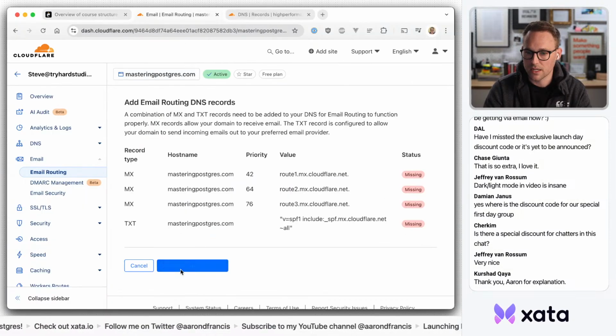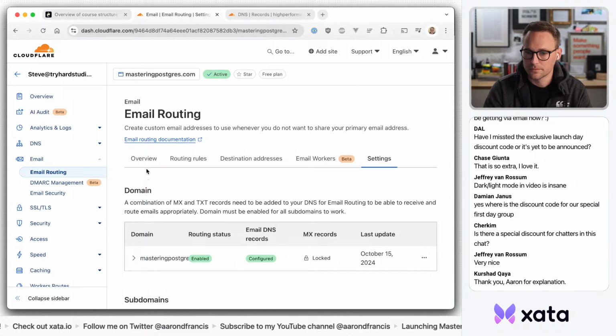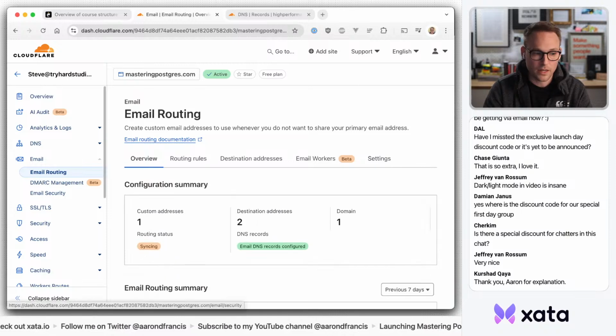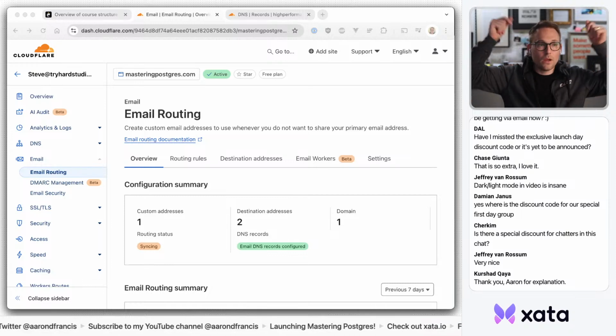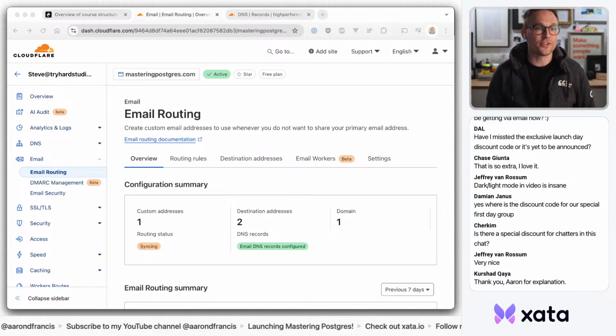So add records and enable. Okay, let's see. Try emails again. I just added some new DNS records. Guys, then we gotta craft a tweet.